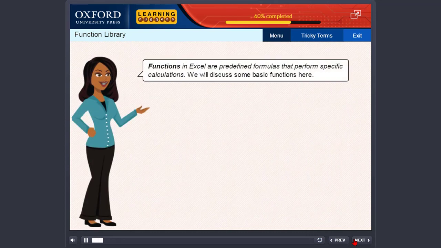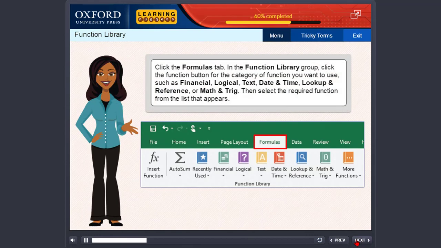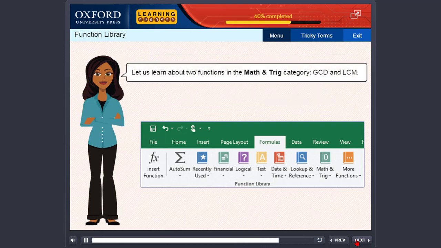Functions in Excel are predefined formulas that perform specific calculations. We will discuss some basic functions here. Click the Formulas tab. In the Function Library group, click the Function button for the category of function you want to use, such as Financial, Logical, Text, Date and Time, Lookup and Reference, or Math and Trig. Then select the required function from the list that appears. Let us learn about two functions in the Math and Trig category, GCD and LCM.